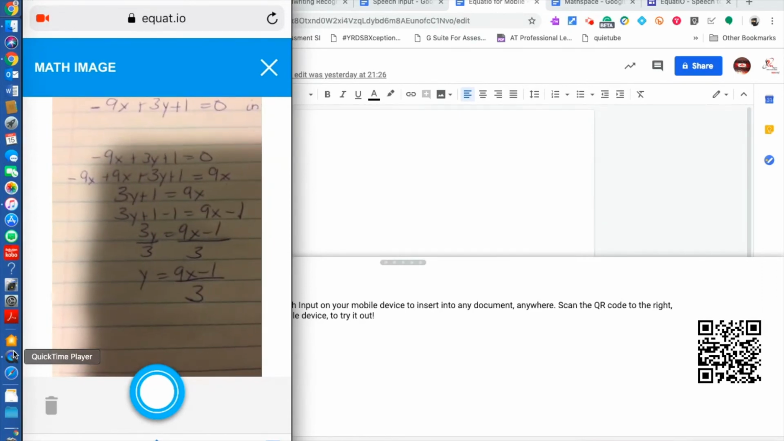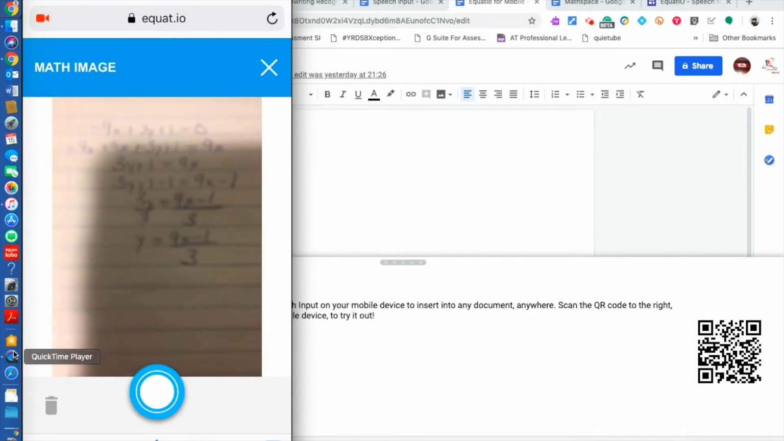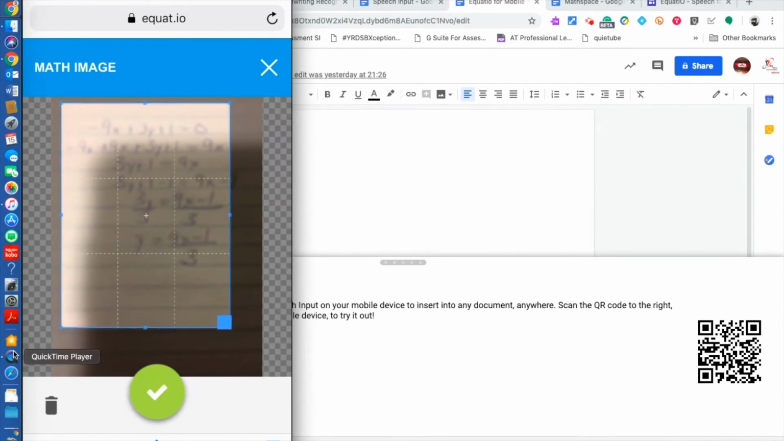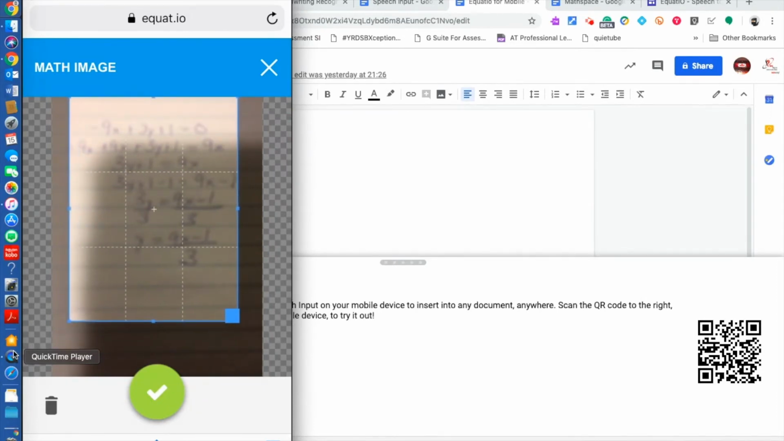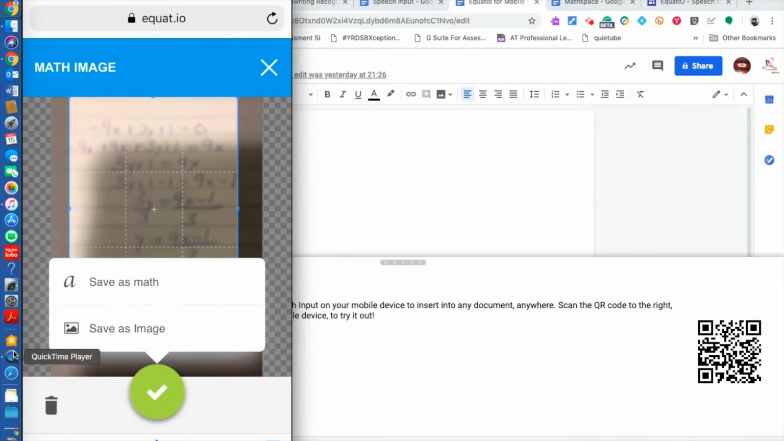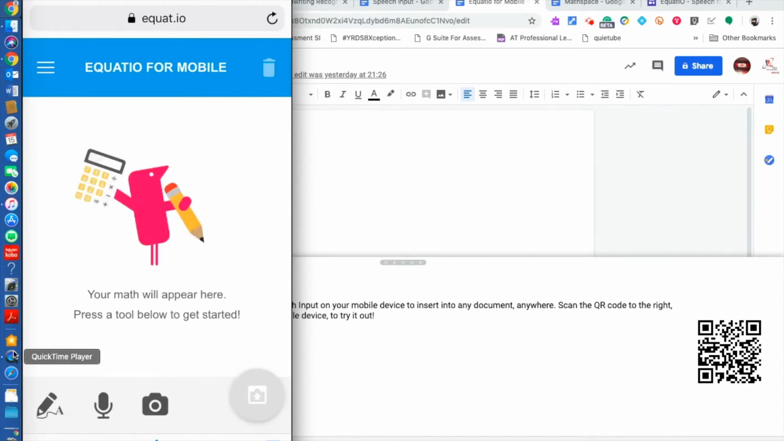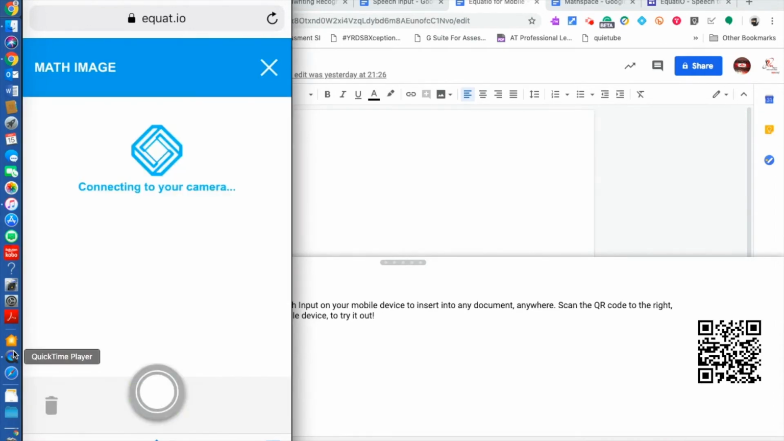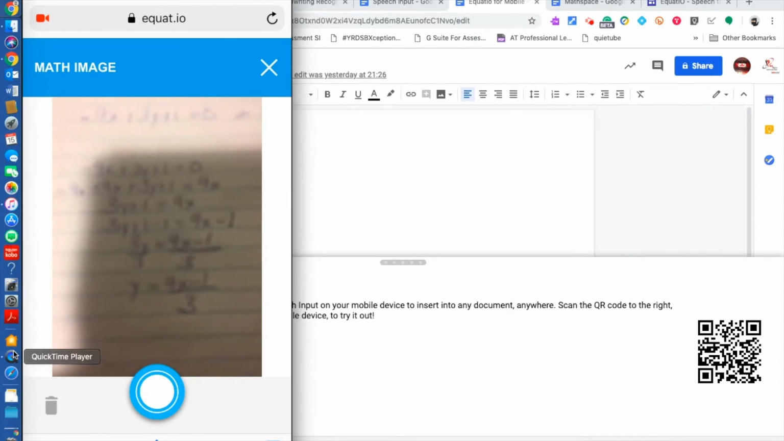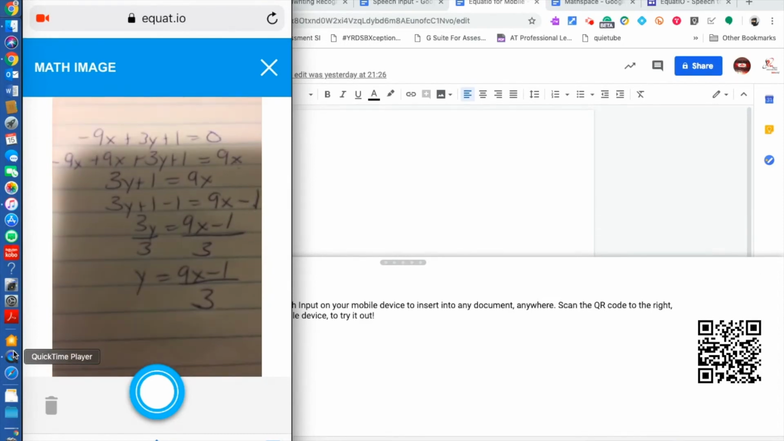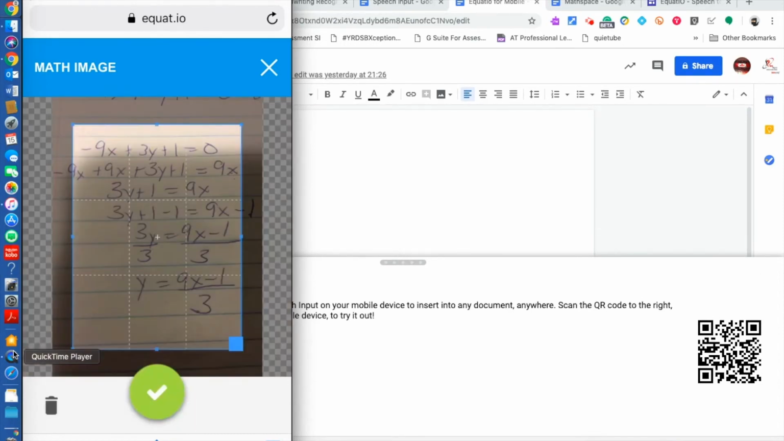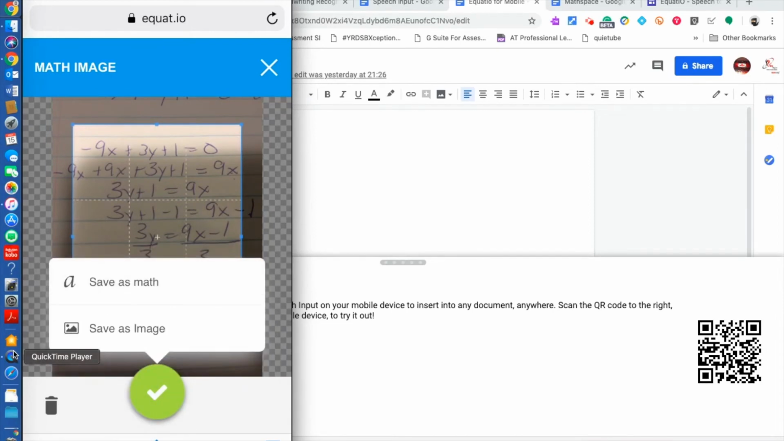So I'm going to take a picture right here. Try it again. Let's corner it and then say save as math. And the only math it could detect is the X, which is fine. And I'm going to take another picture. I'm going to trash that picture. And hopefully the math will now become clear. I'm going to say yes, save as math.